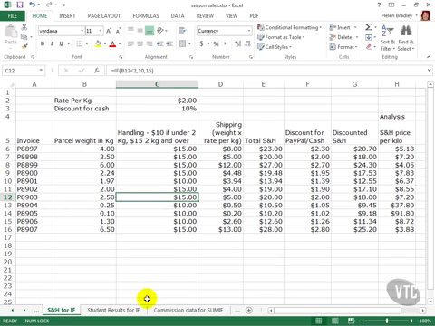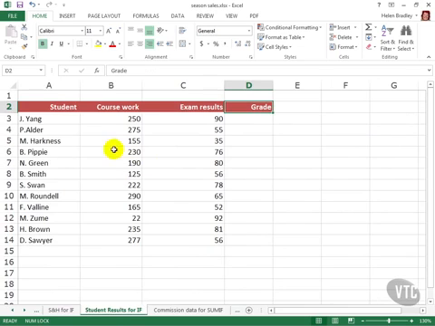IF functions are very powerful and useful, and they can also be used with text entries rather than numbers. Let's look at this student worksheet. In this class, if a student gets an exam result that's 75 or more, they'll get a distinction. We can use an IF function to make that calculation.